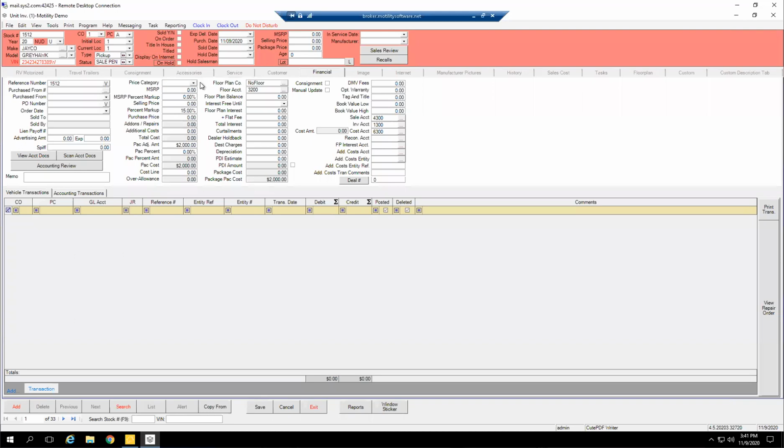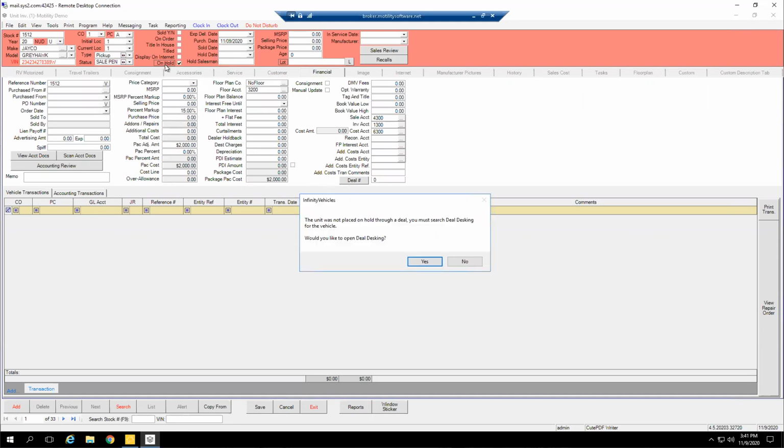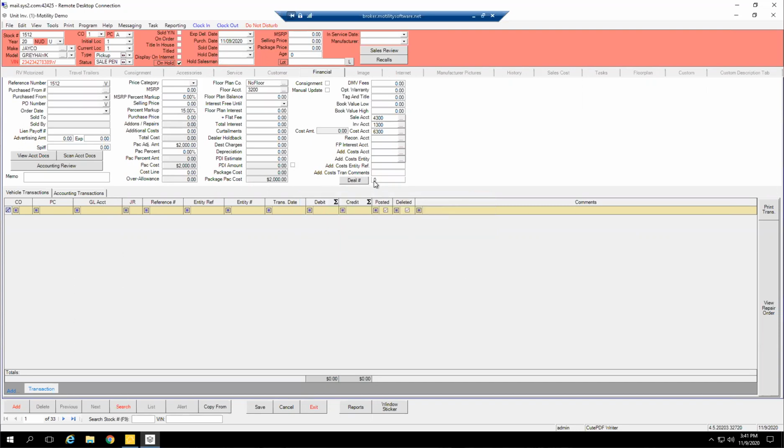The on hold, simply, it's going to add it once it's been added to a deal. The date that it was added to the deal will populate in hold, and the salesman on that deal will populate there. And if you need to get right to that deal, you can click on either the on hold, and it'll open up deal desking from that deal, or you can click on this deal number box, and that's going to launch the most recent deal that this unit was added to. So for those of you on the inventory or sales management side, you'll be able to quickly reference exactly which deal this unit is potentially being held for.